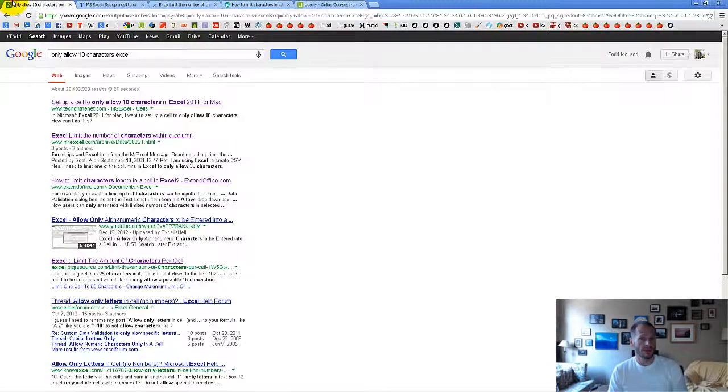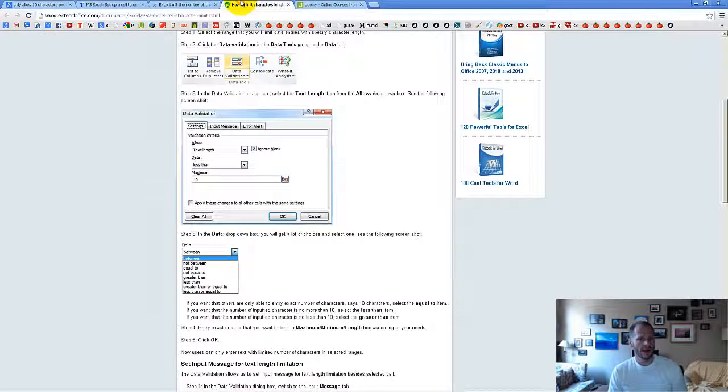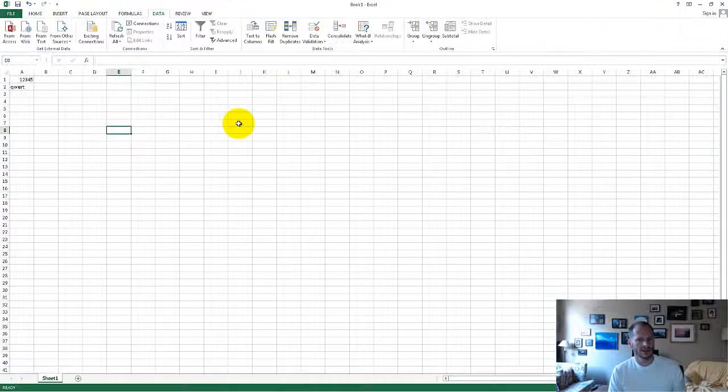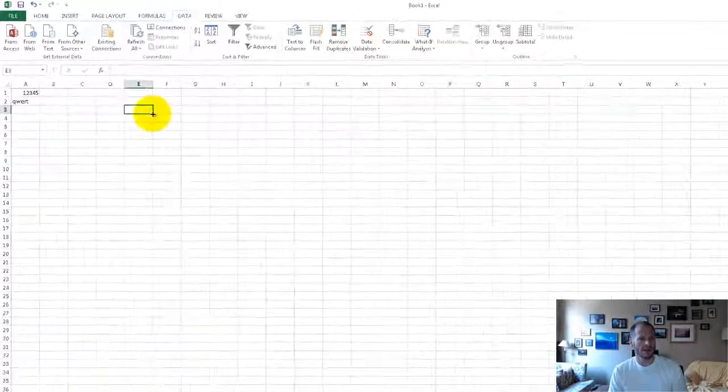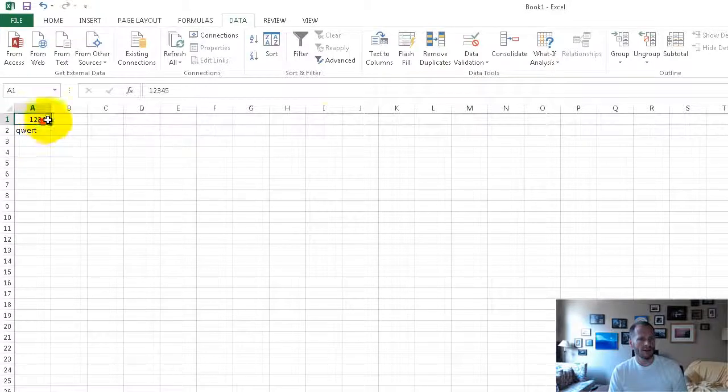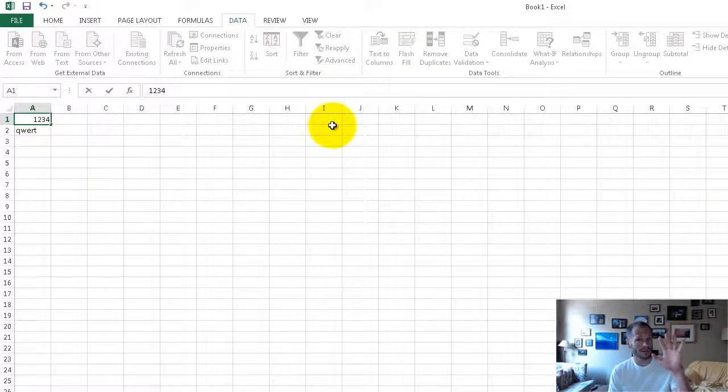So the first step I did was I just went to Google and I said, "only allow 10 characters Excel." And I got a couple of links, so just check those out. And one of the links pointed me towards data validation within Excel. So then I went over to Excel and I played with data validation and I set this up where if I enter only 1, 2, 3, 4, I told it only 5 characters, no more, no less.